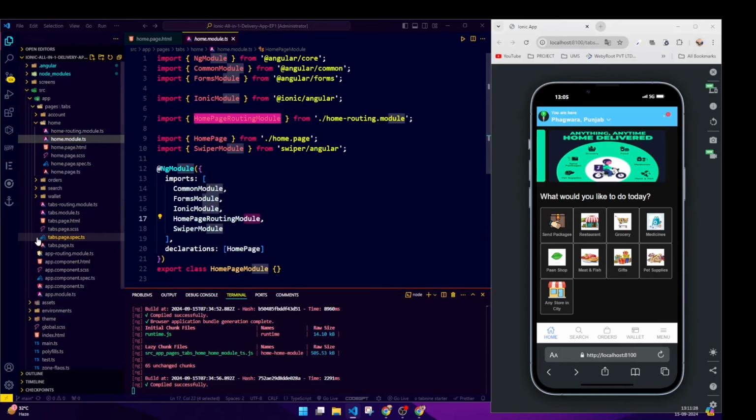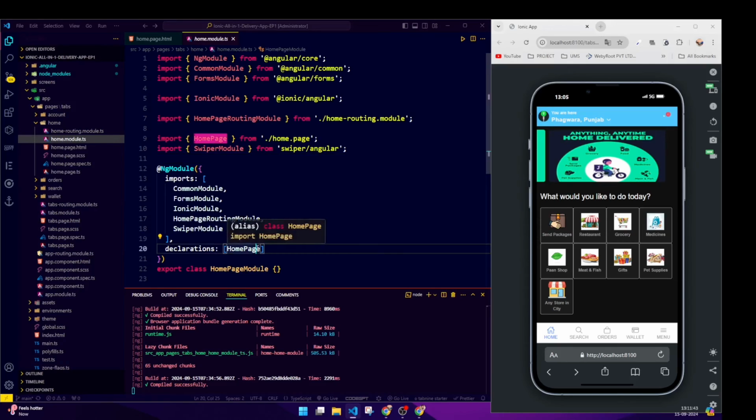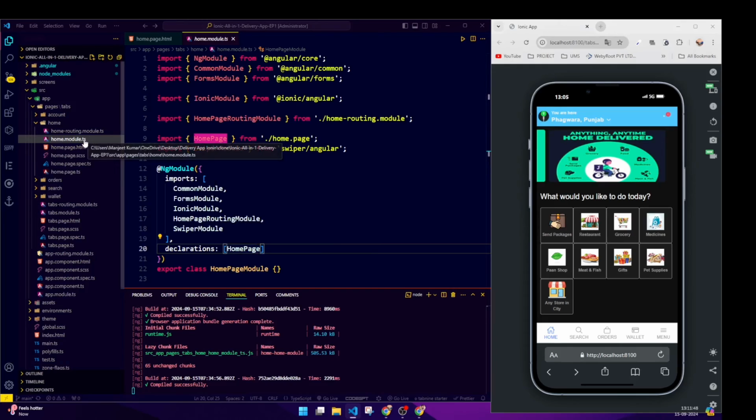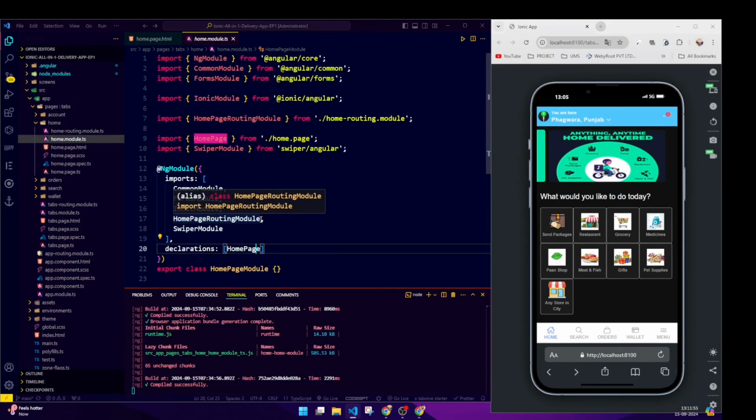So let's talk about the home module imports. Where is my home module? Here is my home module file, and it imports everything needed. The home page component is declared here, meaning that the component exists in this module and should be rendered when called.